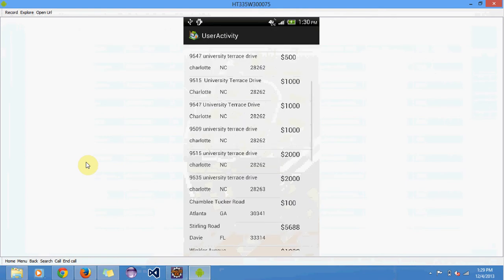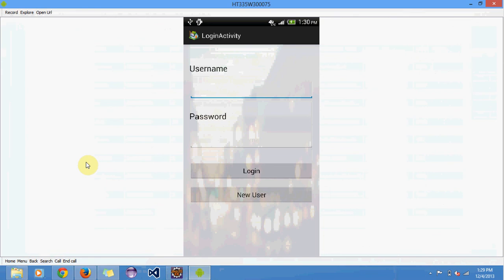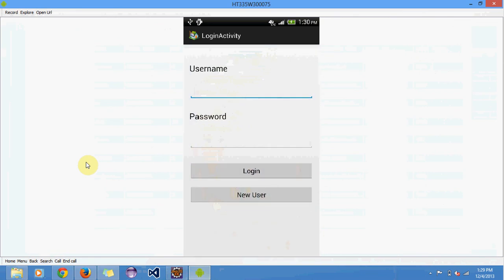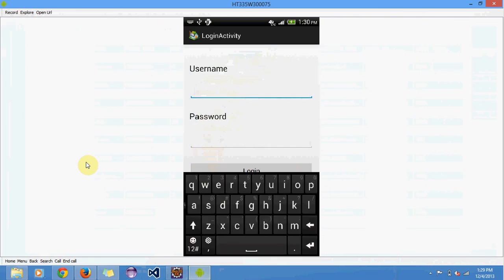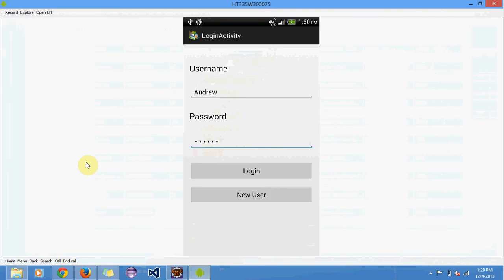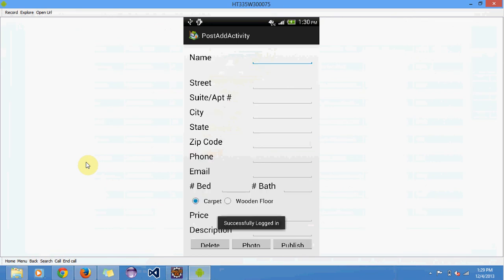And the owner has another functionality. He can delete his ad. So we would delete Andrew's ad. Say login, and successfully logged in. I would like to delete the following ad. So when I click on delete, it's a long press. When I just long press the item, it should delete.